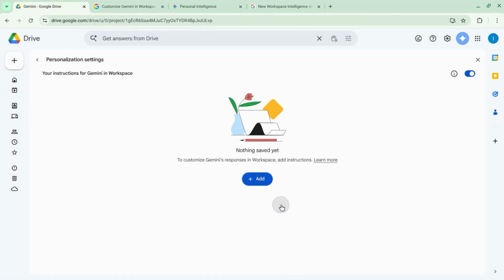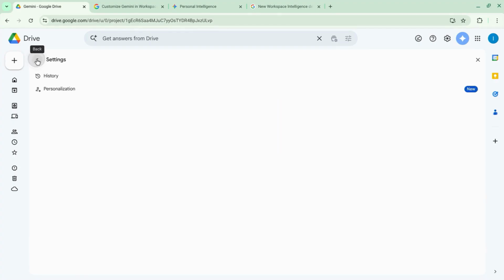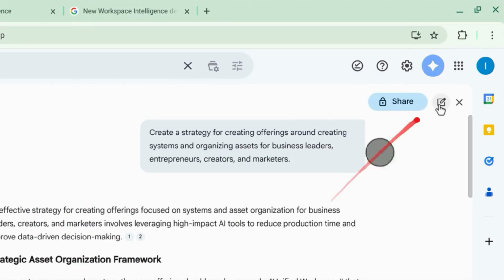Back on the main screen of your project, if you want to refresh the chat, all you have to do is go to the top right corner and click on the new conversation icon.